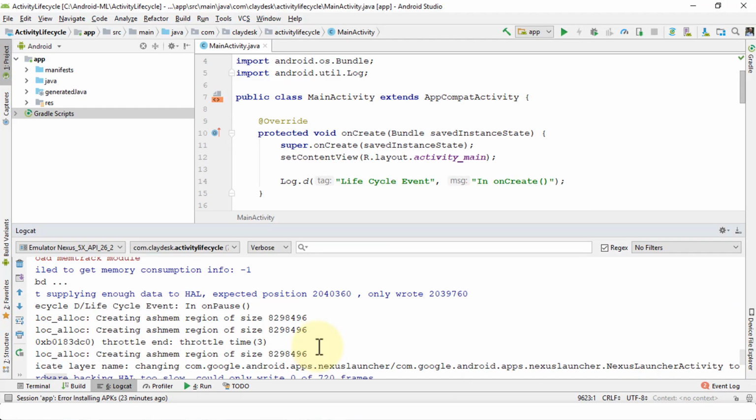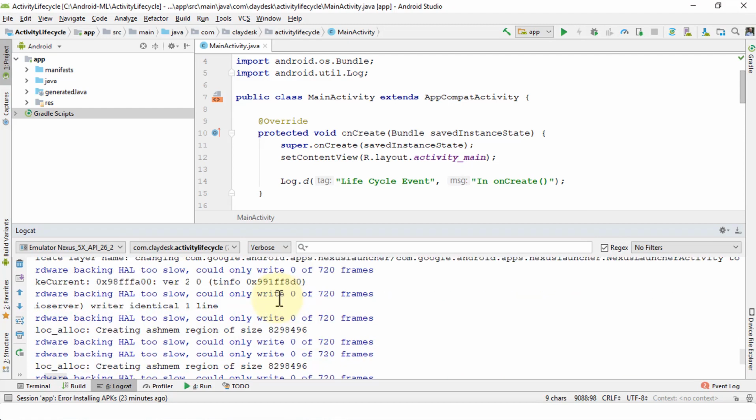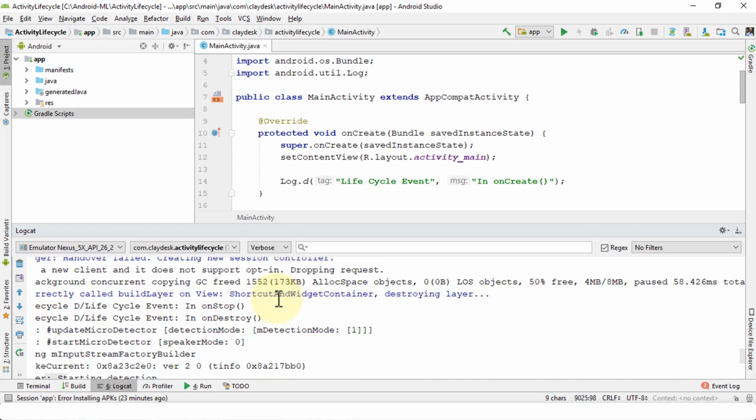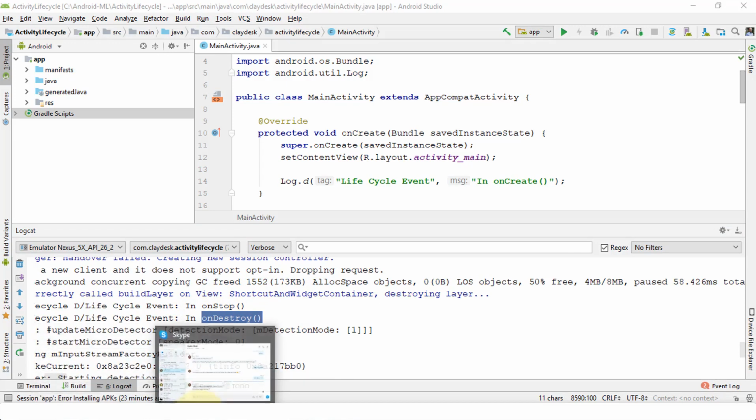Okay, perfect. So here's the on pause, right? That's the lifecycle event. So it logs the on pause. And then, of course, right after on pause, I should be able to find the on stop and then on destroy. So this goes through the entire activity life cycle, which is right here.